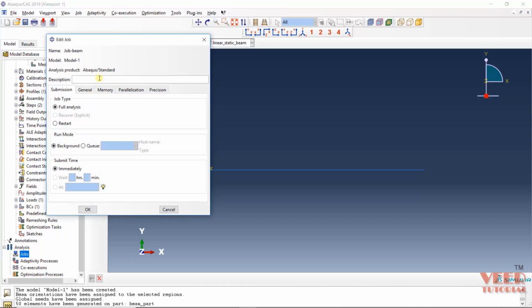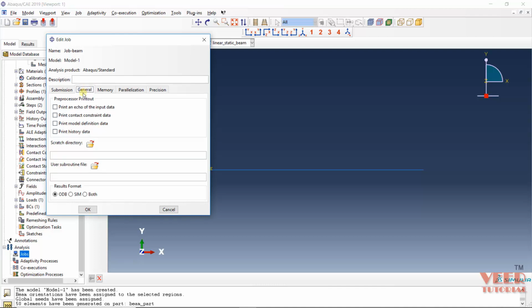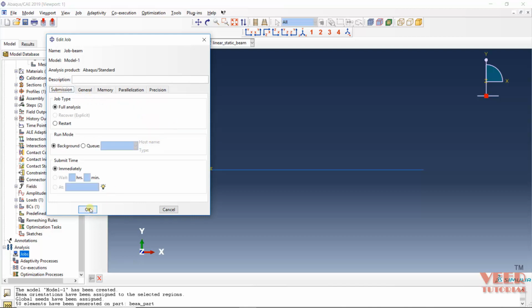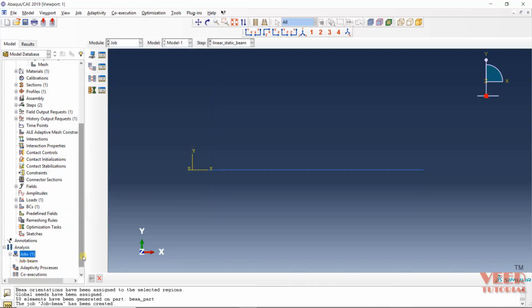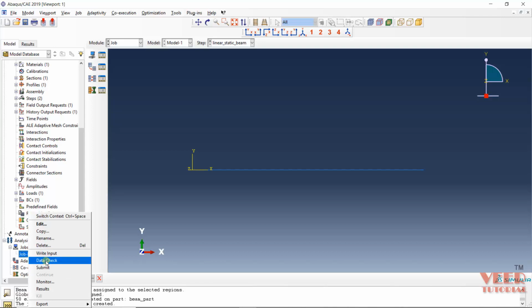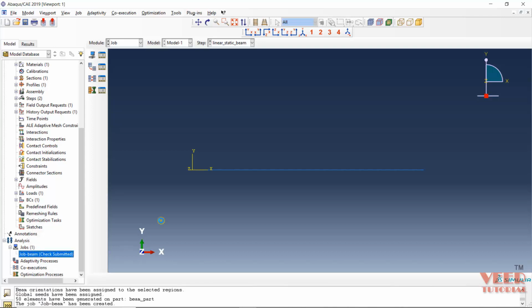Here we are going to tell the software what type of memory we are using, like in general, how many megabytes or gigabytes of memory is used in this analysis. Just take all these values as default and click continue. Then go to this job beam, the job we have created. Make a right click. Here we can select the data check before submitting the job. So click on this data check. By this option, the software is checking whether all the data are proper or not.